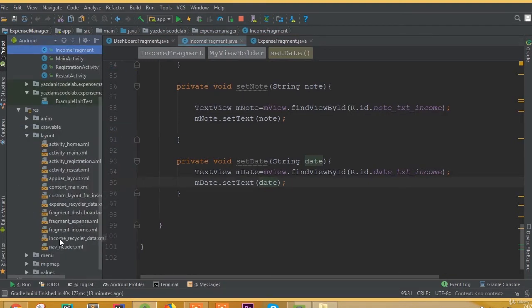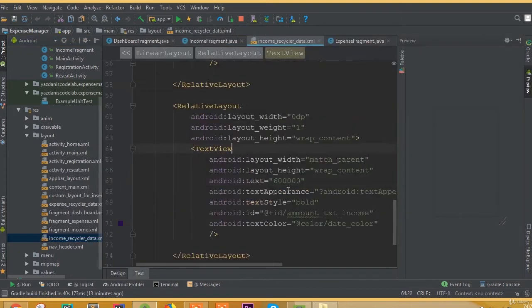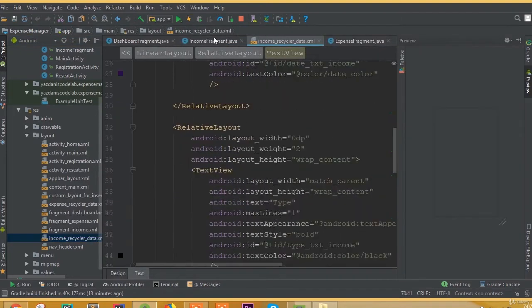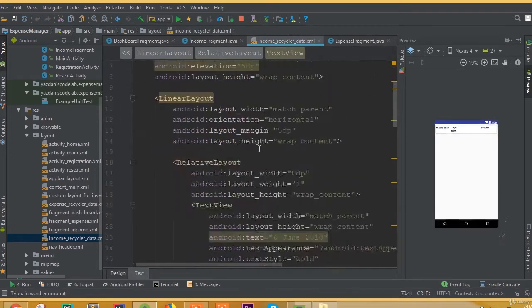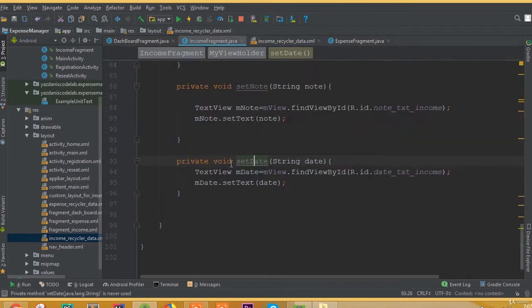and make sure that we add the same id name. What was the id for? And it's income recycler, and income recycler, and we can see that text income. So that's good.